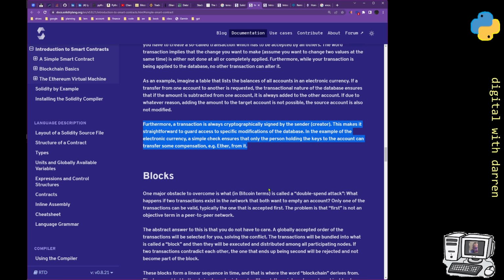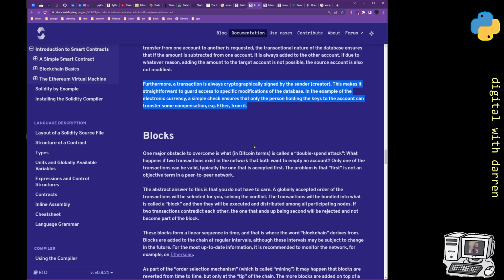Furthermore, a transaction is always cryptographically signed by the sender. So that's an additional layer of the security. The sender is called the creator. This makes it straightforward to guard against specific modifications of the database. In the example of the electronic currency, a simple check ensures that only the person holding the keys to the account can transfer some compensation, e.g. Ether, from it. Okay.